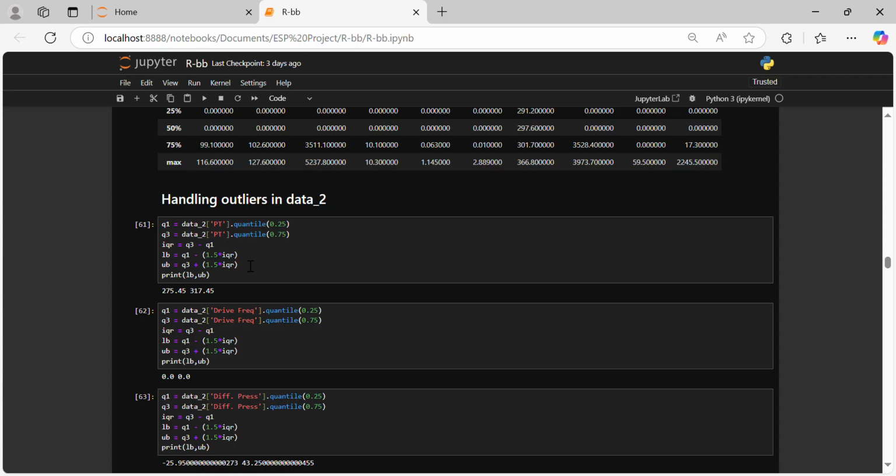It is a formula, a statistical formula. It is a correlation derived by a statistician. This is what we use in Python. Now I'm getting the LB and the UB, the lower bound and the upper bound. For PT, this is it: 275.45 and 317.45. This is the lower bound and this is the upper bound.